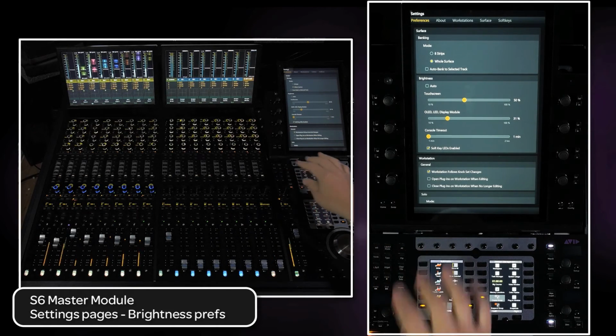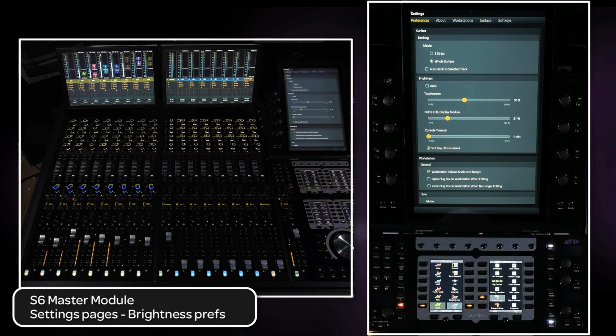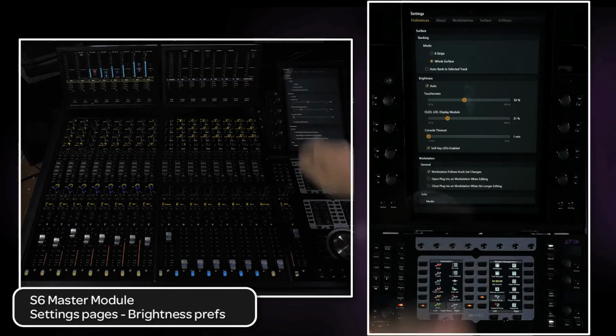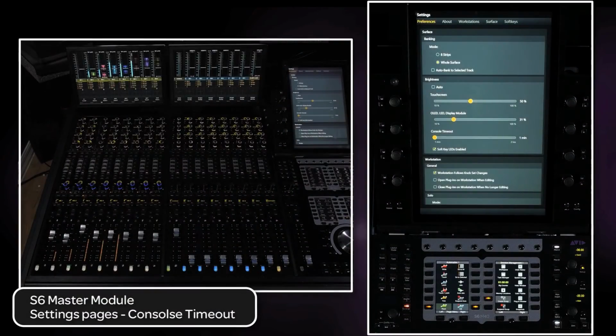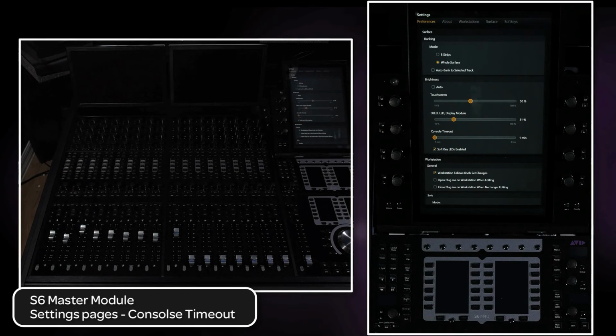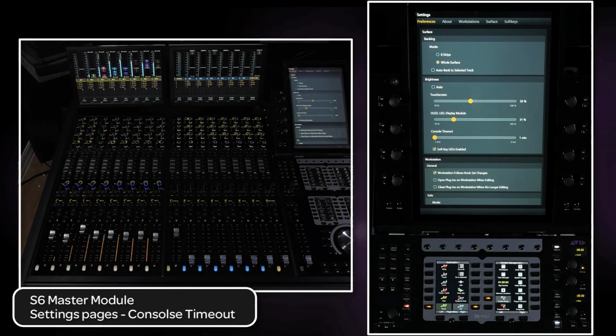There are separate brightness controls for the touchscreens and the OLEDs, LEDs, and display modules. The auto preference will adjust all of these preferences based on the brightness of the room. The brighter the room, the surface will be brighter. The darker the room, the surface will get darker. There is also a preference to allow the surface to dim after a certain period of inactive movement in the room, measured by a proximity sensor in the master module. Once the surface dims, it will wake up when movement is detected in the room.